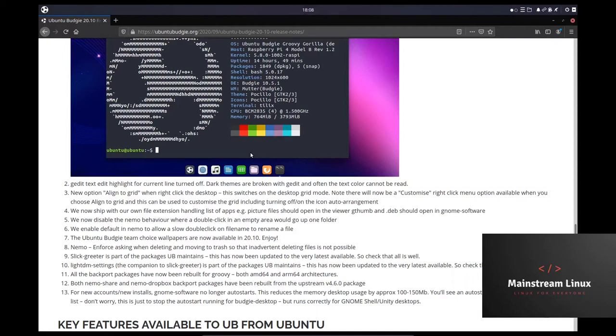New option, align to grid. When you right click the desktop, this switches on the desktop grid mode. Note, there will be a custom right-click menu available when you choose align to grid, and this can be used to customize the grid, including turning off and on the icon auto arrangement. So I guess that's for your desktop icons. That's awesome.